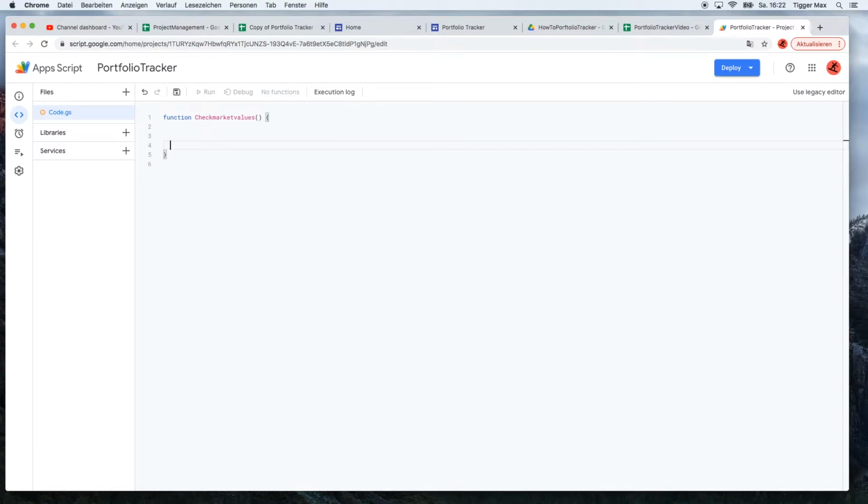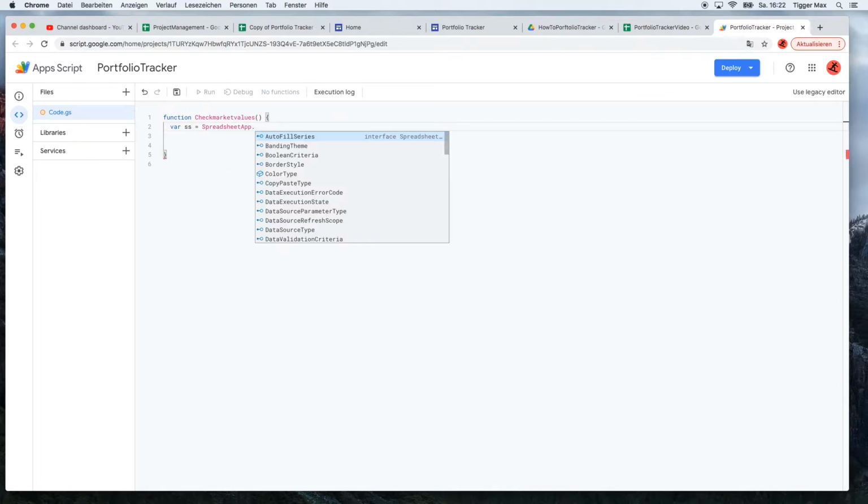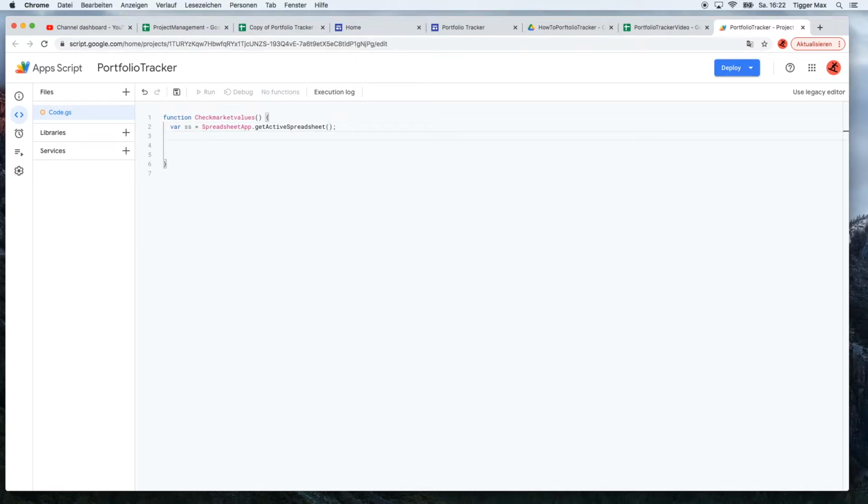So all we have to do now is make a new variable, and we get the active spreadsheet. If you don't understand this, don't worry, you can just copy it step by step as I do, and it will work. Or if you want, you can also download the sheet from my site. The link, as I told already, is in the description box below this video.